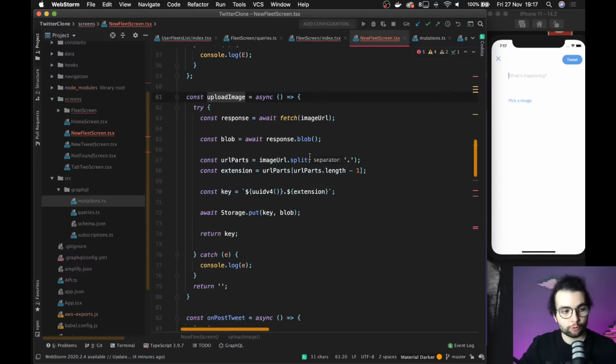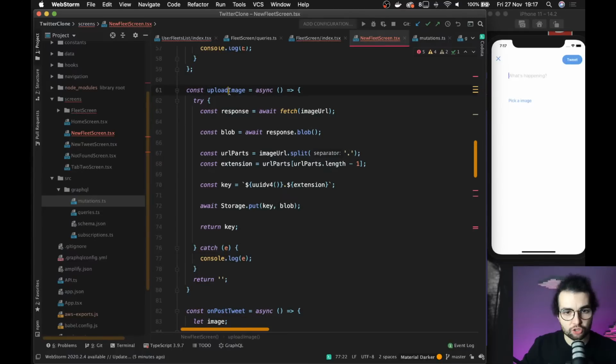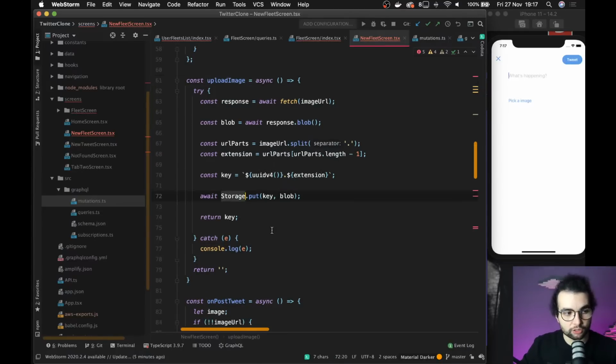So for more information about all the technical things that we did here, please check out the previous live stream where we implemented this screen, so you will understand better how it works. Right now we will just adjust this to work with fleets as well. So I'm not gonna go into a lot of details. So here we upload the image to the storage, which is the S3.